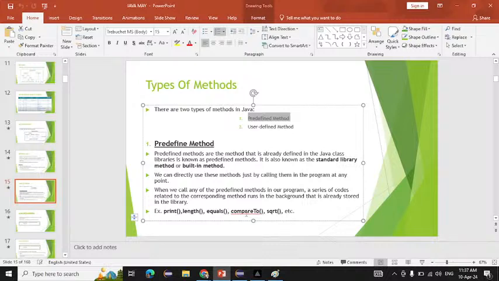Then other methods we have, that is the comparative method, square root method, many methods we have here. Okay, after that we have user defined methods as well. We will use predefined methods when we do programs every day, and at that time you are using multiple predefined methods. After that, the user defined method is also there.